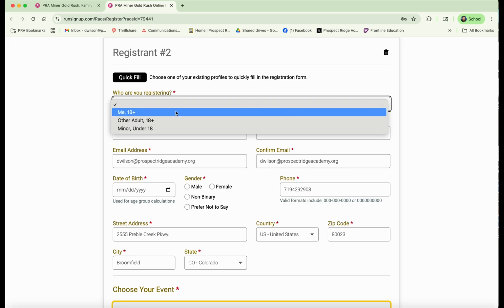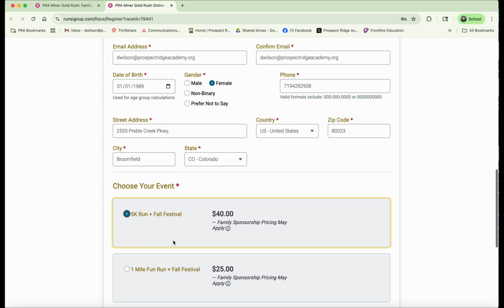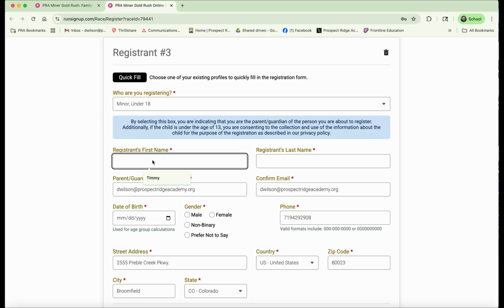We'll fast forward through Registrant 2 and Registrant 3 since I'm going to sign them up for the 5K race, and just skip ahead to Registrant 4 to give an example of what it would look like if a member of your family will participate in the fun run instead of the 5K.